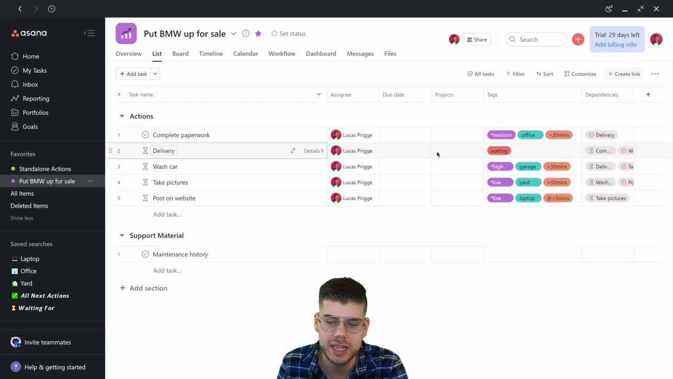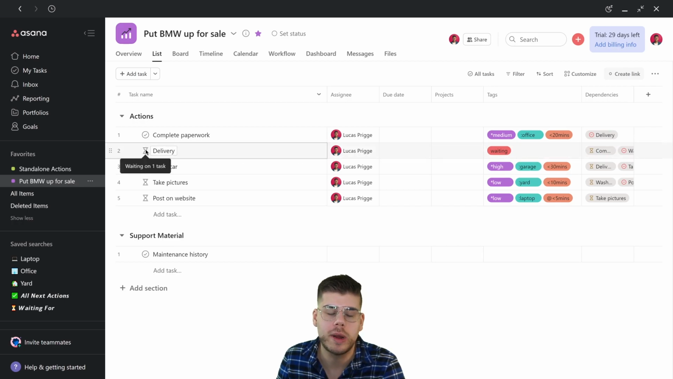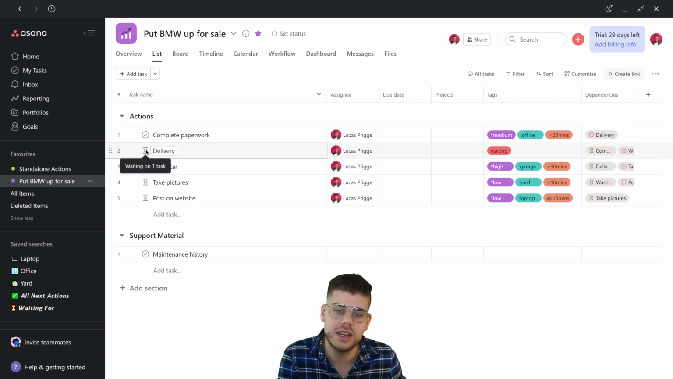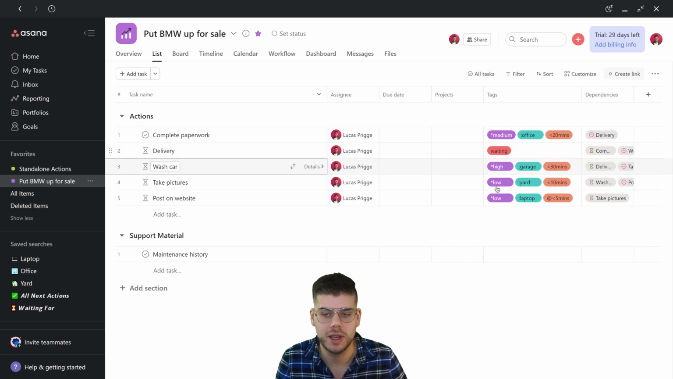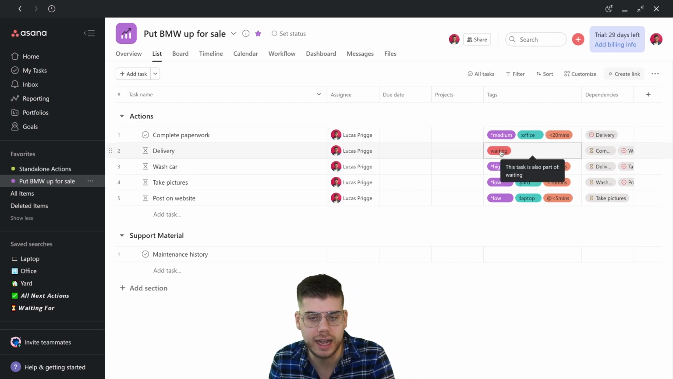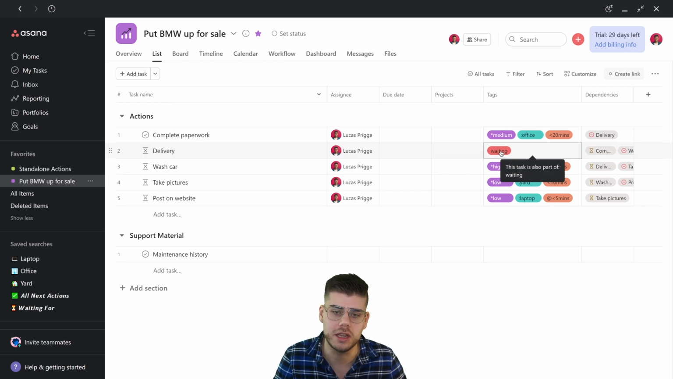Now, it can seem as if the blocker is already enough to indicate that, but it isn't. The item, delivery, is dependent on the paperwork being completed. However, the nature of that item is that it is a waiting for item, and thus that is separately indicated with a tag. And we couldn't do it with just one or the other.